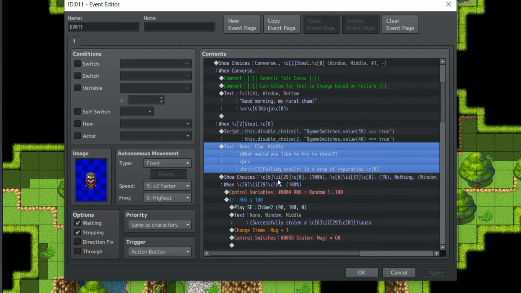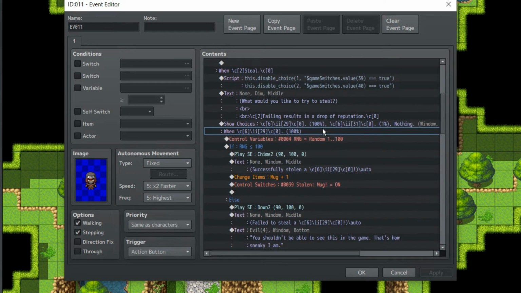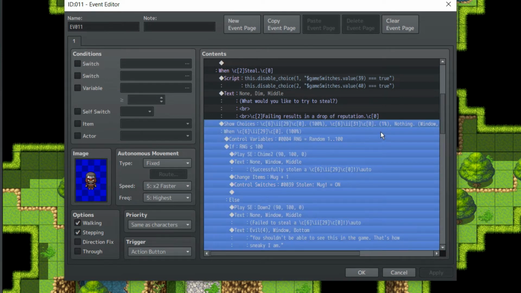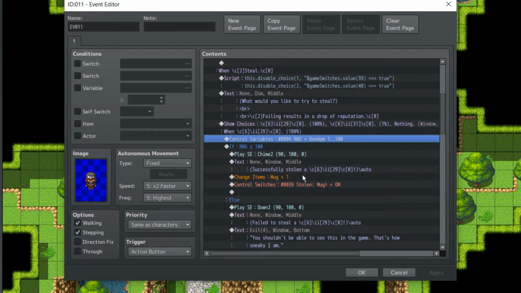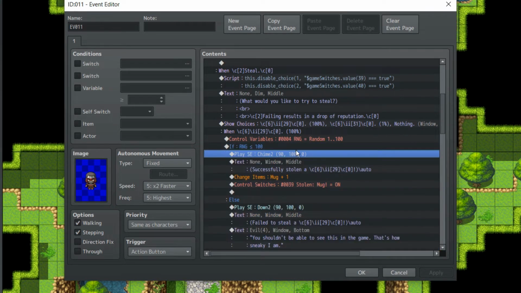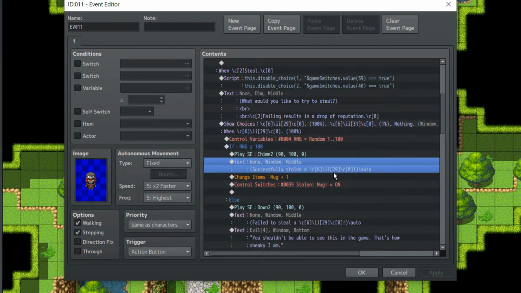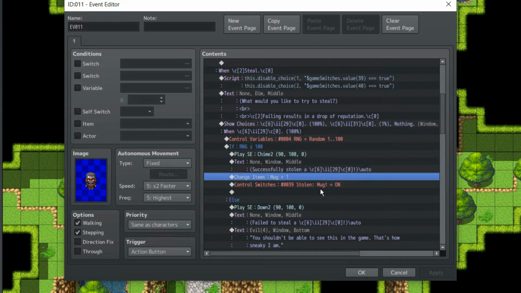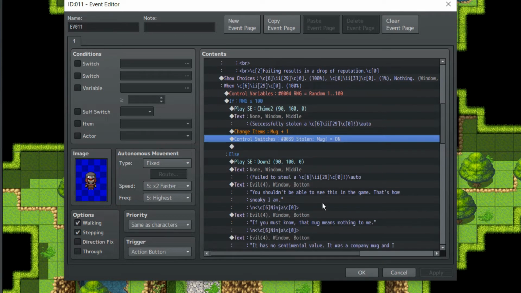It'll warn you that when you try to steal, failing results in a drop of reputation. If we try to steal the mug, which has 100%, and the cherries, which has 1%, it'll go through the RNG with 1 through 100. For the mug, since it's 100%, it's going to work every time, so if RNG is less than or equal to 100, it'll play a little chime, and you have successfully stolen the mug, you'll gain the item, and the switch will be turned on.